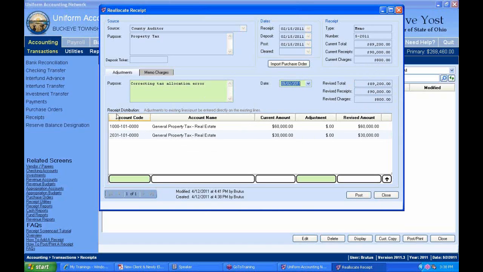Now, notice the column for revenue distribution or receipt distribution. These are the original accounts, and I can't change this either. If I try to type over it, it won't allow me to delete it. There's no delete because it's going to retain. You're not actually changing the original receipt. This will be listed on your reports as an adjustment to the original receipt. So you're not actually modifying the original. In a sense, you're adding an adjustment, which basically changes your account distribution. So here we've got the current amount, or the original receipt amount, distributed between these two funds, account codes. And then the revised amount will be whatever we input in this adjustment field.